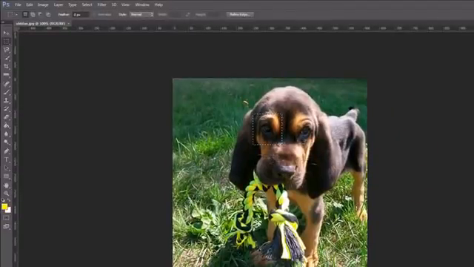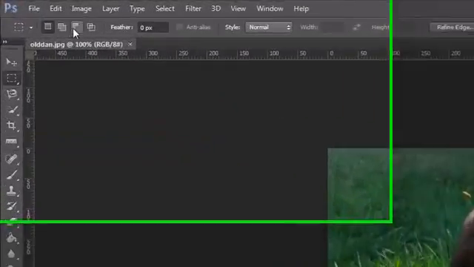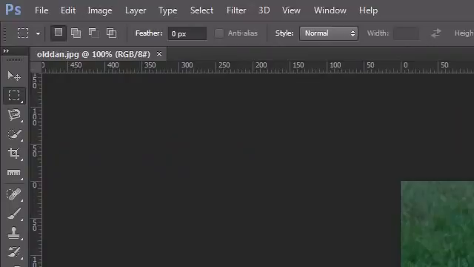Now you may be thinking, okay, that tool is easy enough to use. However, there are a bunch of sub options, or options, that you can use with this tool. The first one is this little doohickey right here. This is add to selection.